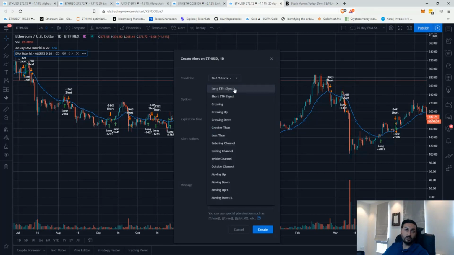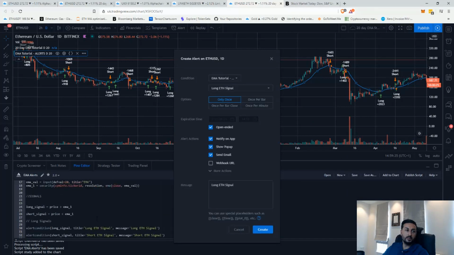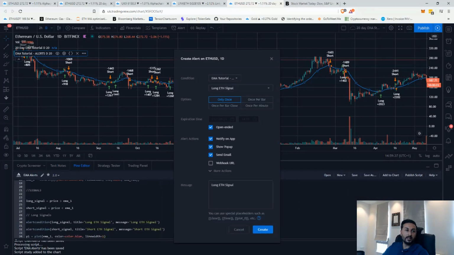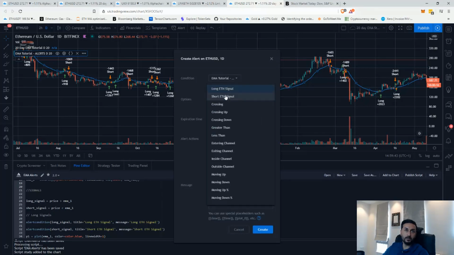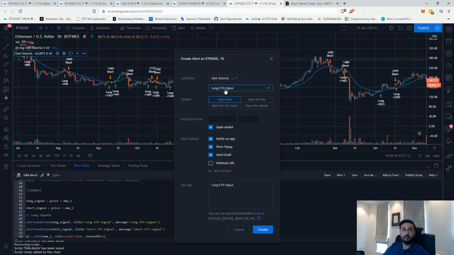And now we have our long ether signal, which we defined in our code. If we pull this open and scroll down, we named it long ether signal, that's what we named it. And here it is. We also have the short just below it. So click long ether signal. Now you have several options here.